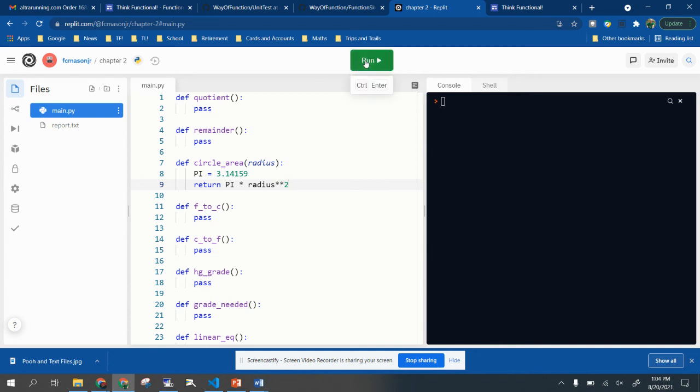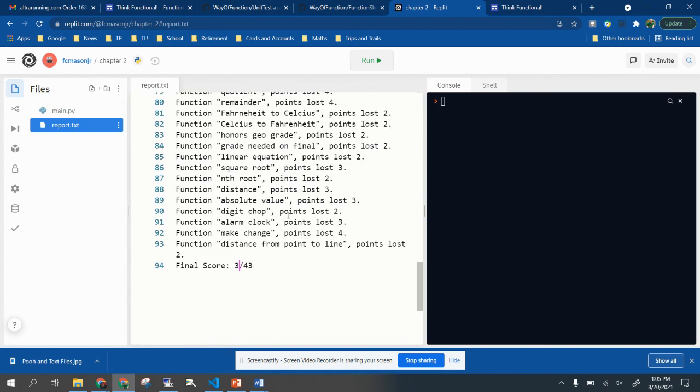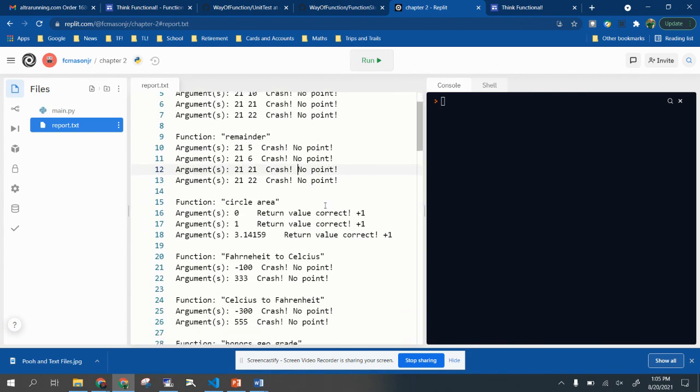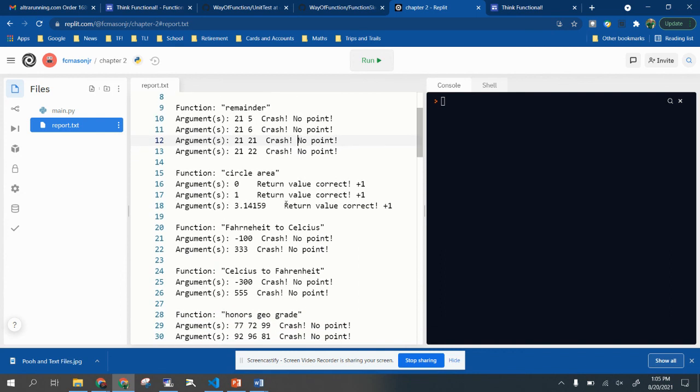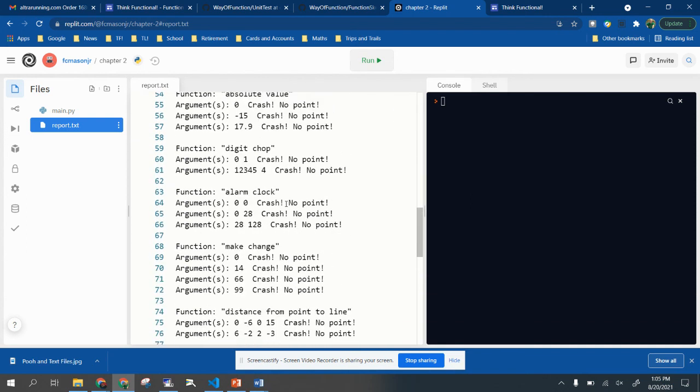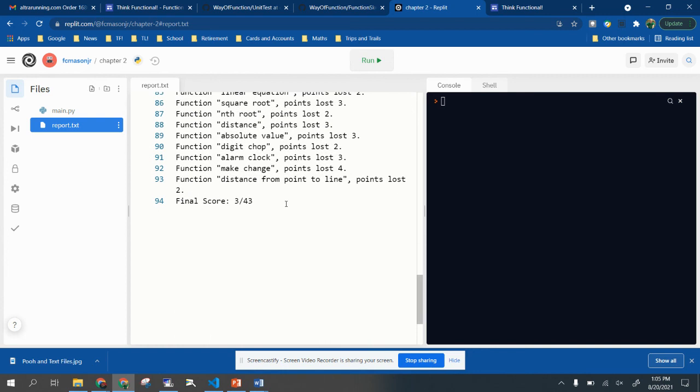Hit run again. Now go look at the report. If you go back up to the circle area output report, I now got 3 points. For all the input values, I got the correct output value. And if you go down to the very bottom, you will find that you now have a score of 3 out of 43. That's how this class works.